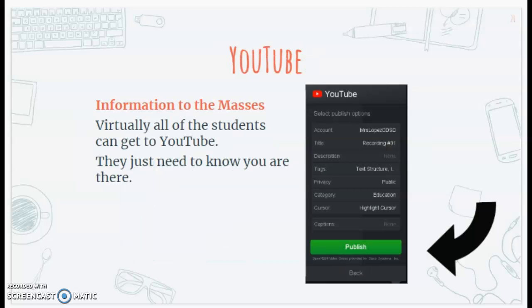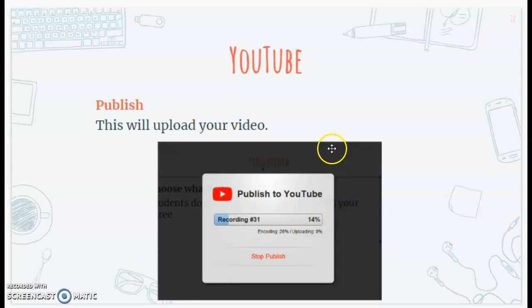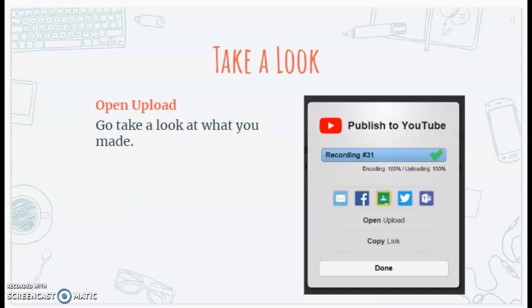Once you tell it to go to YouTube, it's information to the masses. Virtually all students can get to YouTube. They just need to know, hey, my teacher has made an account there. Then you press that publish link. Once you press that publish button, it will start to upload your video, and there will be an uploading bar. The longer the video, the longer it takes. And then you'll be able to take a look at it.